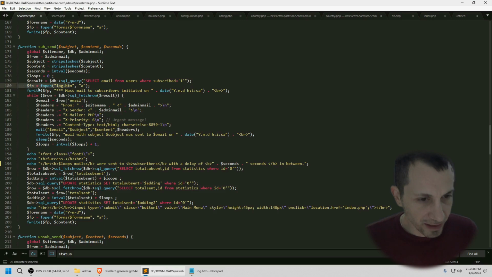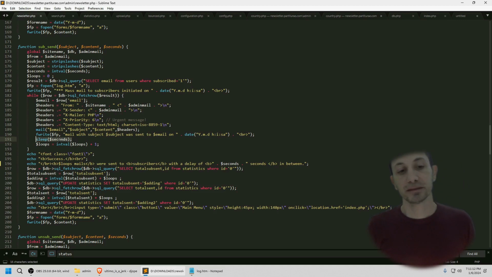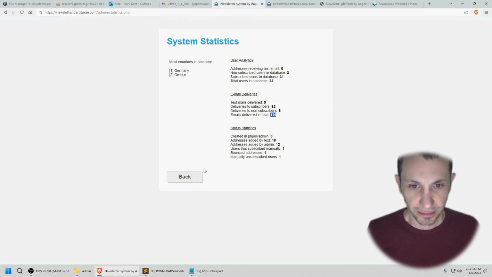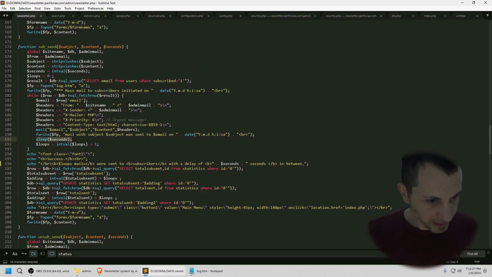It opens the log file, it writes the log file. This loop sends the email with a simple mail command, as I mentioned in the beginning, and sleep seconds. The sleep here is the interval time that we set when we are sending a newsletter. We can choose here how many seconds in between the delay, and this is the delay, the sleep.